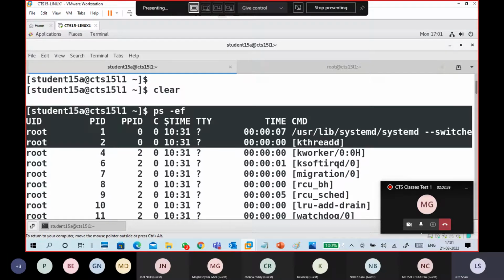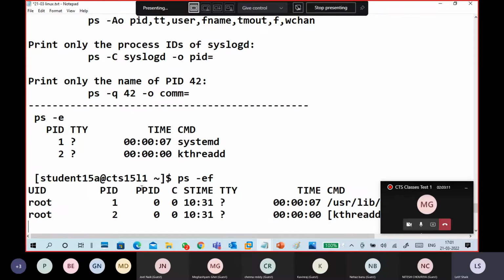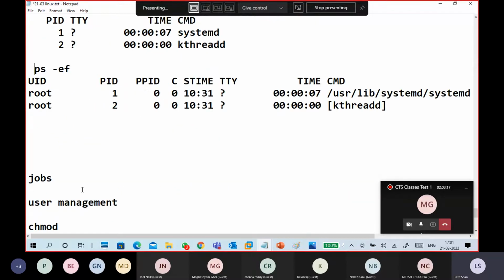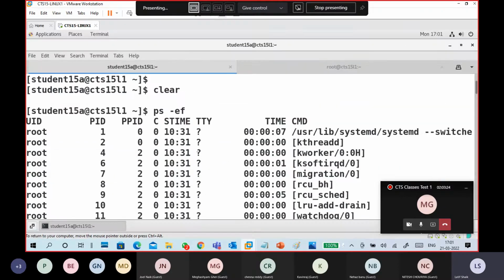TTY, time, C, PPID meaning parent process ID, UID, which user. That's the difference you can find for why we are using -f. -ef is also giving some more extra information.